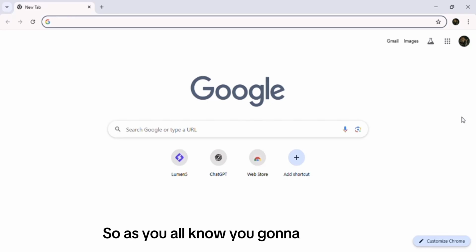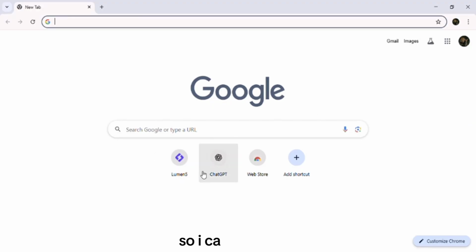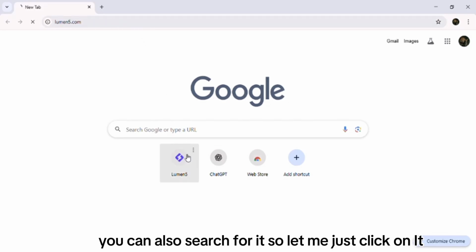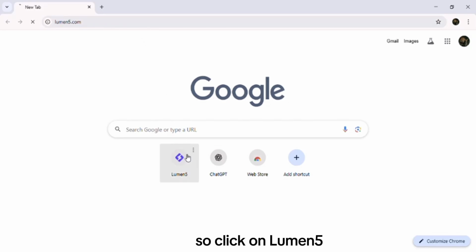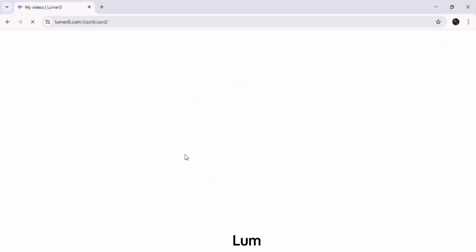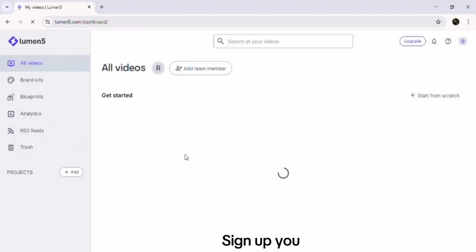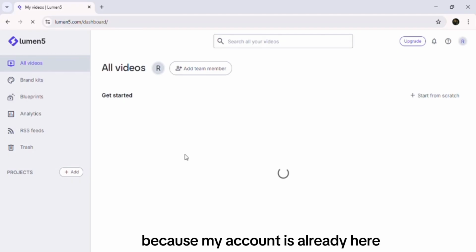As you all know, you're going to search for LUMEN5. I already have it on my tab, so I can just click on this, but if you want to, you can also search for it. So let me just click on it. Click on LUMEN5. Just wait for it to load. I don't need to sign in again or sign up, because my account is already here.